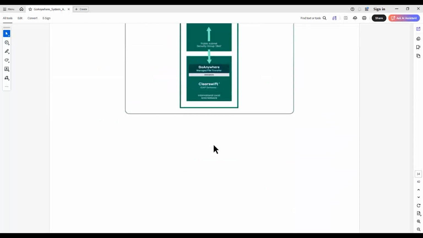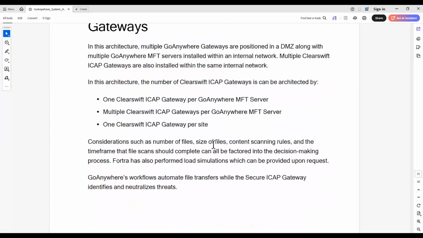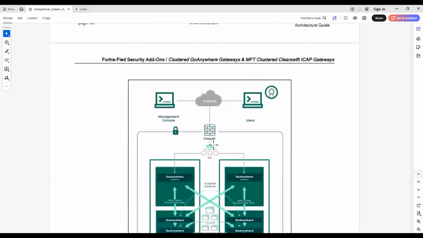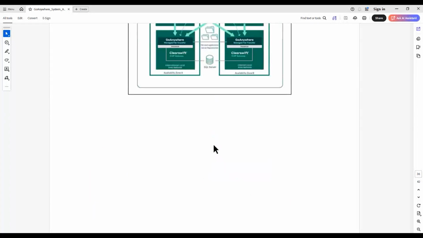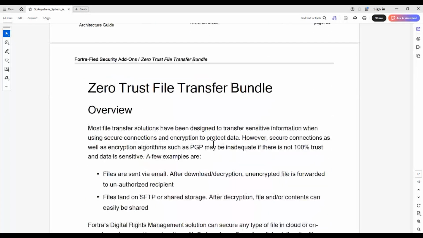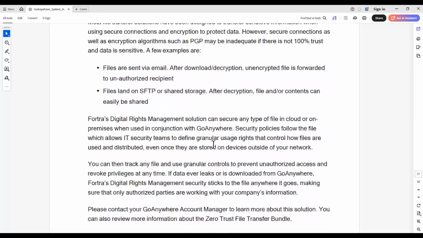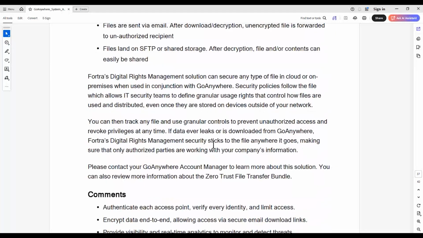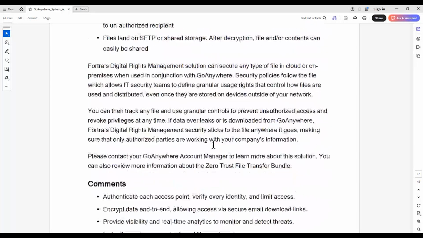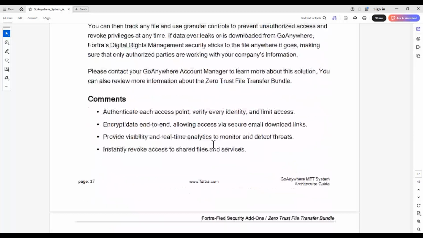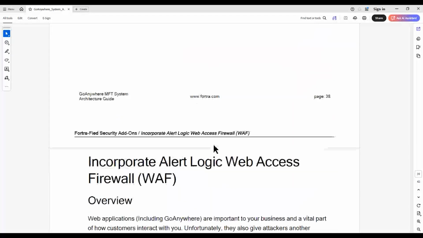You can do a single ClearSwift ICAP gateway environment, or you could do maybe one per site, or you could do multiple per site. You can cluster two different gateways, or you can have them span between multiple sites. You would need a load balancer in between GoAnywhere and ClearSwift. You can use a rights management solution. We have something that we can offer that controls the security of a file throughout its life cycle. You can reach out to us. We can discuss that with you in more detail.